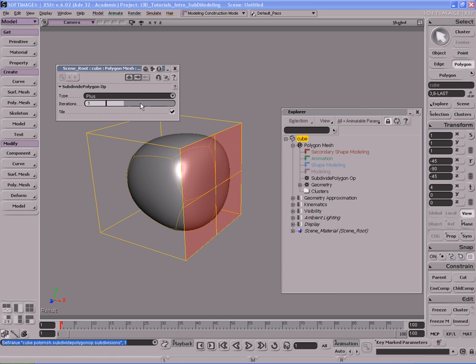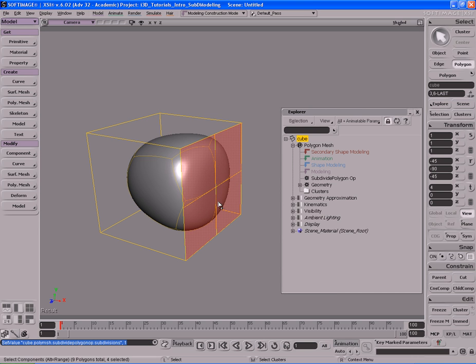I'm going to leave it at one iteration, which is fine. So it breaks it up one time, which is going to equal 4 little polygons. Now if we look over here under the modeling construction stack, you will see that there is a subdivide polygon operator, op for short, on top of the geometry node.